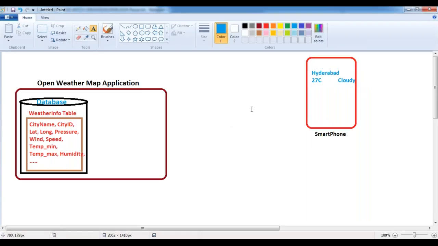Whatever the mobiles or smartphones that you're using nowadays, in every smartphone you will have a weather feature, which is nothing but a small feature inside that application. Through that we are able to collect weather information from a specific city. Based on the city, we can collect the weather information.